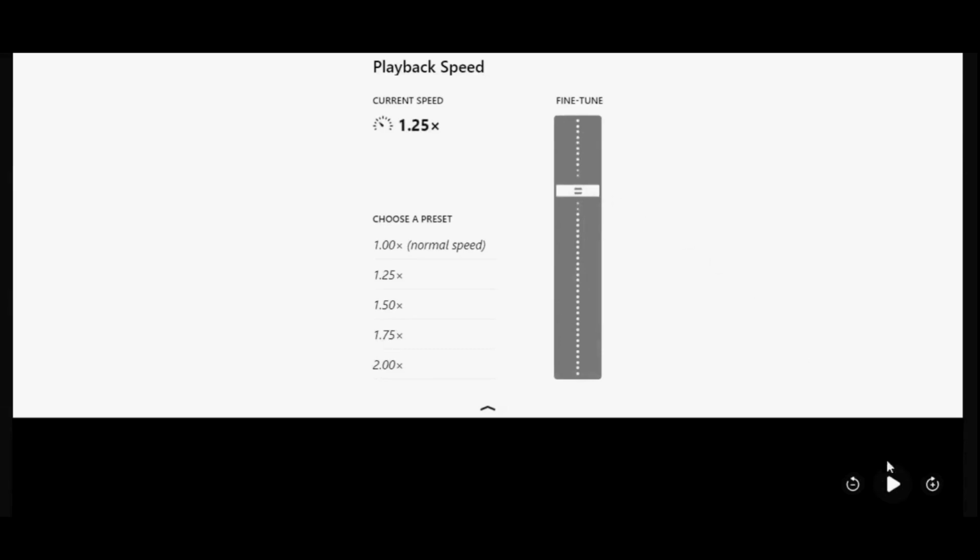There is a play button down at the bottom of the screen, so you can test the speed before leaving this menu. Tap the up arrow when you're finished.